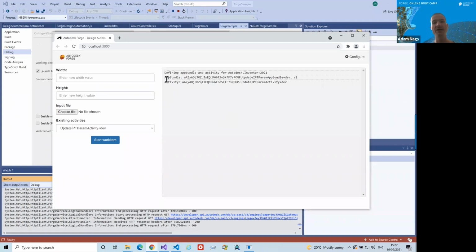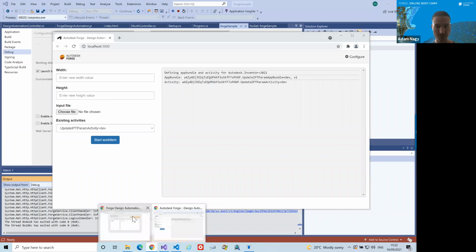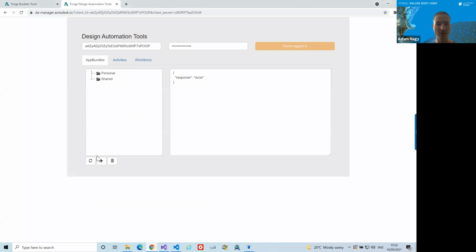But anyway, as you can see, we have the app bundle and activity available. Now if I go back to this utility that I was showing you before, hopefully when I reload this, the app bundle is there. I mean, it was there already. And the activity is there as well. This is the first version, and we named it dev. So that's the alias.